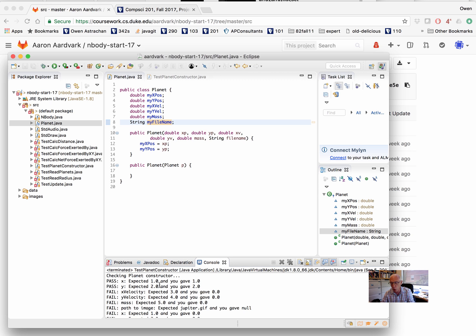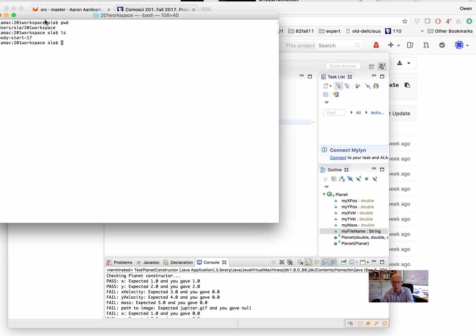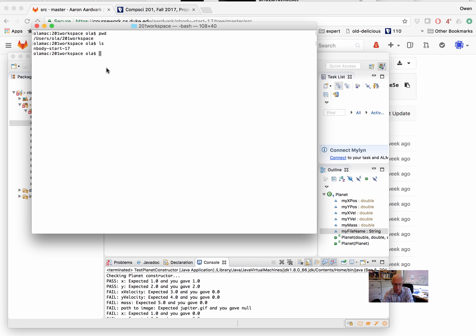I want to make sure I push my code up to my Git repository. So I'm going to my command line. Here it is. This is my Git shell or my terminal window on my Mac. We can see that I'm in the workspace. If I type ls, I'll see that I'm in that nbody class. So I'm going to cd into nbody. Now, the flow for pushing all my code that's changed up to my Git repository requires three steps. The first step is git add dot. That means add everything that I've changed.